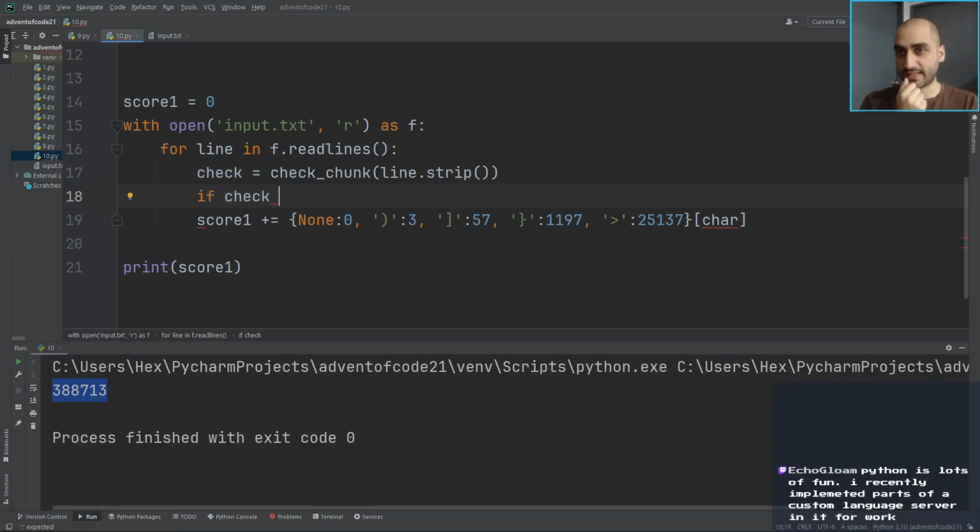Python is lots of fun. I recently implemented parts of a custom language server in it for work. Yeah, Python is a lot of fun. I've devoted most of my programming life to playing with Python. Although when I worked in a proper job, I mainly used Java. Although we did do Python for machine learning and data analysis and stuff. But yeah, I mainly used Java and I think Haskell at some point as well. No, not Haskell, Scala.